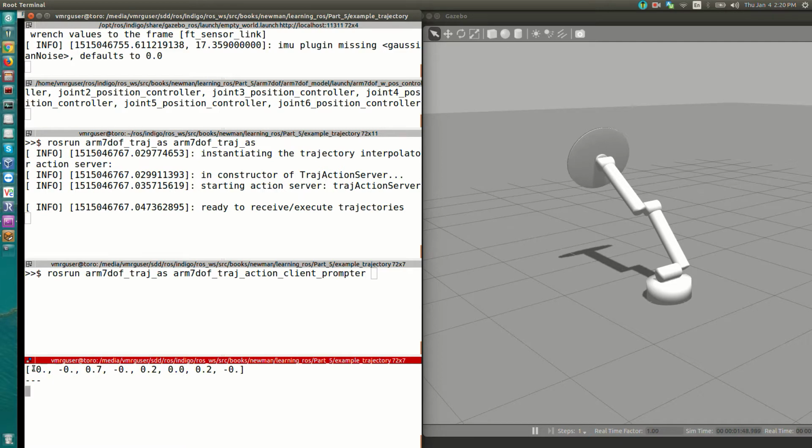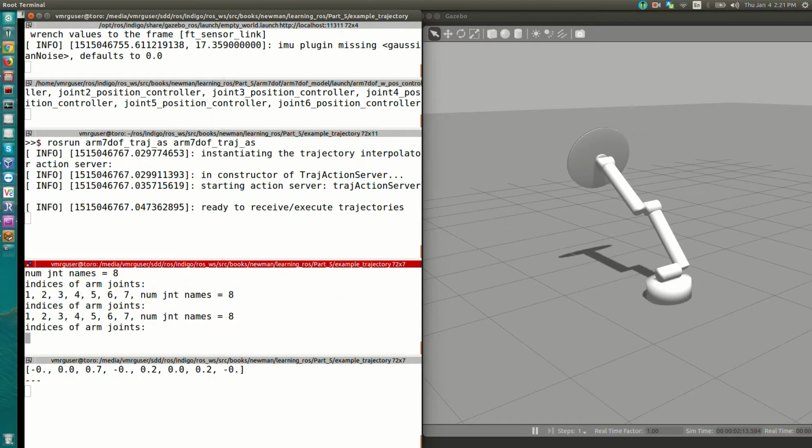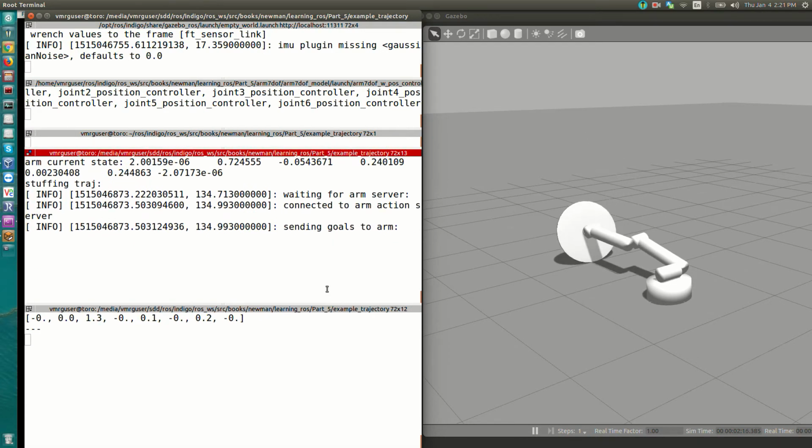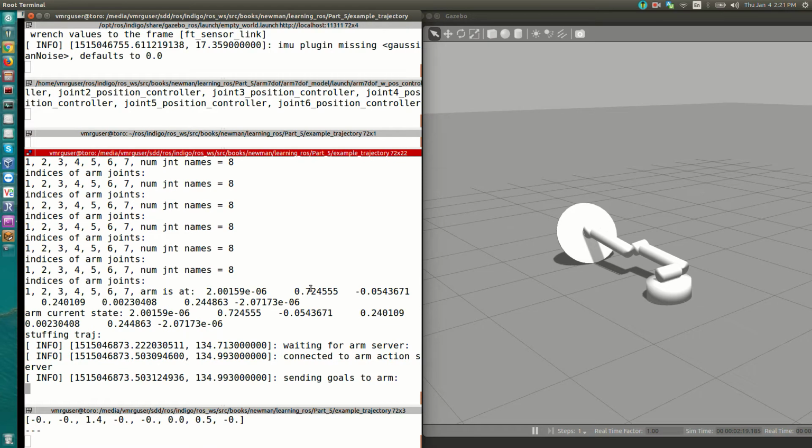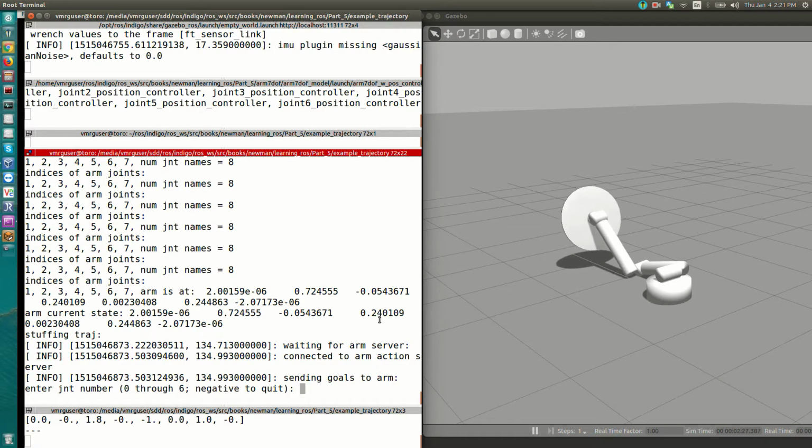So you see basically the shoulder 0 is at 1, and then the shoulder 1 is also at 0. This is elbow tilt, and then elbow pan, and then we get these at the wrist. So when we come back here to the action client, we can start that. Let me make this window a little bit larger. There's a little bug in the code that sends some goals to the arm and then tries to recover from that.